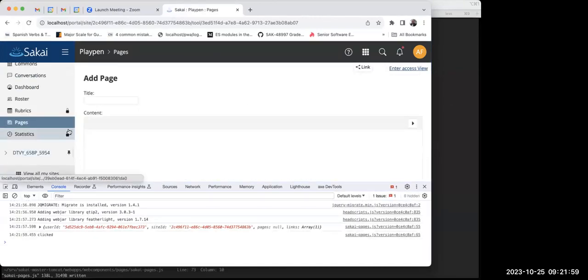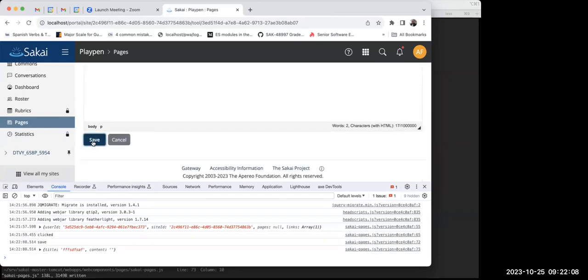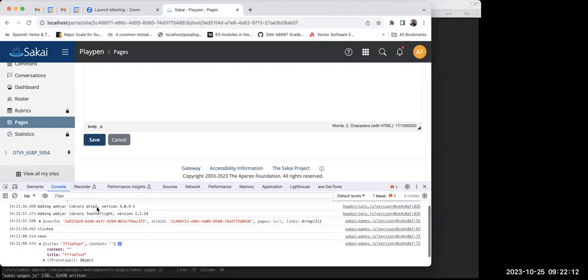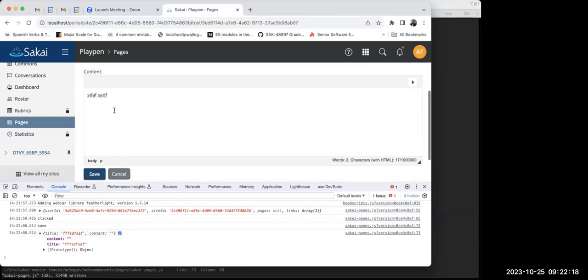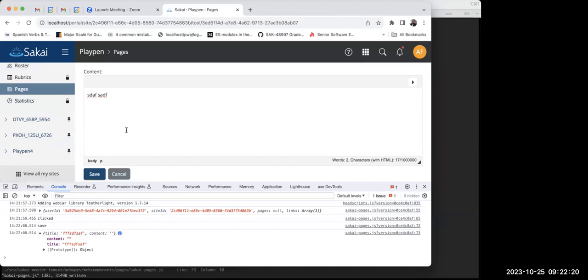Okay, so we had a page, we had some stuff in there. Save. There you go. So you see it. Our title has been updated to that. And content's still empty, because I've not updated that yet. You can all guess what I'm going to do next.